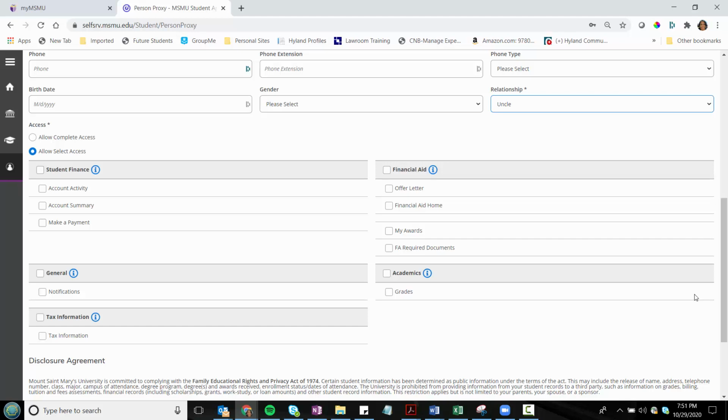The next area is what access you would like to give this proxy. You can choose Allow Complete Access, or you may decide that only limited access is needed. We will make a few choices here. Under Student Finance, allowing the proxy to make a payment. Under Financial Aid, maybe offering the proxy to see Offer Letter and My Awards, and also grades under Academics.